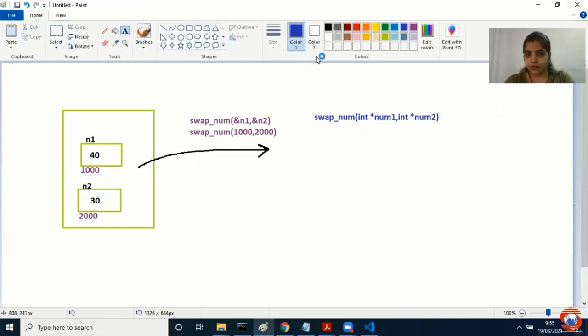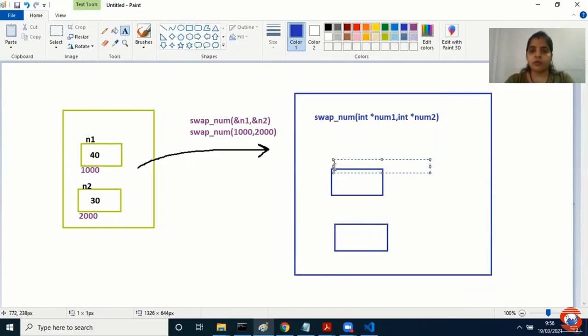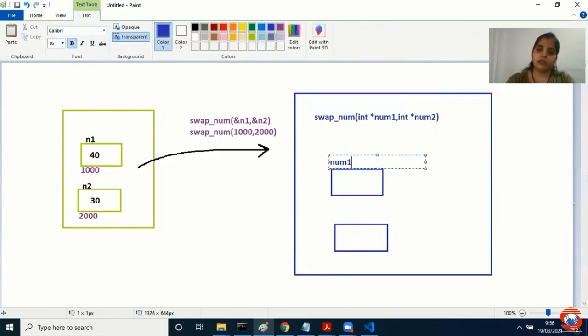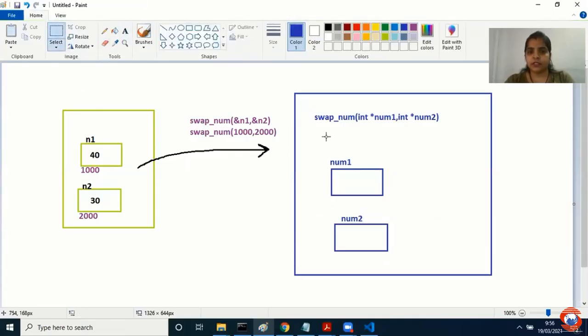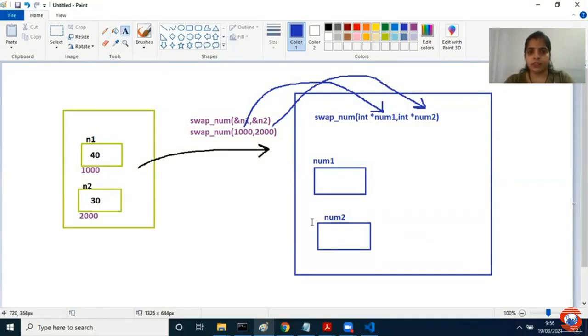So what will happen in this scenario? In my function activation record, there will be num1 and num2. Are num1 and num2 normal variables or pointer variables? They are pointer variables, because I declared them as pointers. A pointer can store an address. If I pass the address of n1, it will go into pointer num1, and the address of n2 will go into num2. That means inside num1 I will have 1000, and inside num2 I will have 2000. Do you all agree with this?